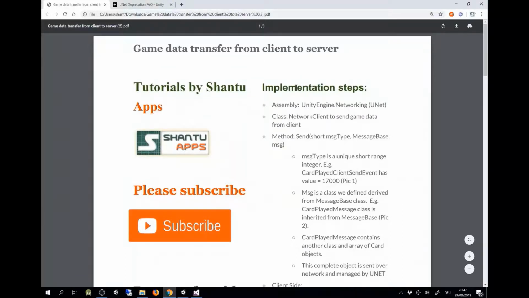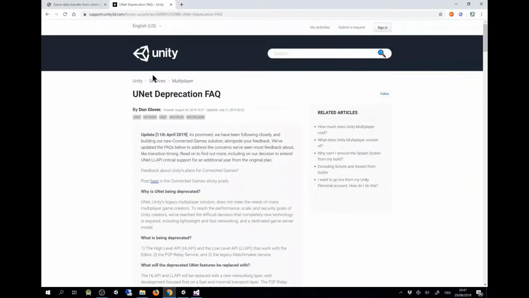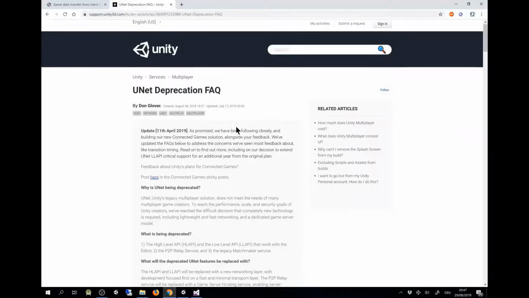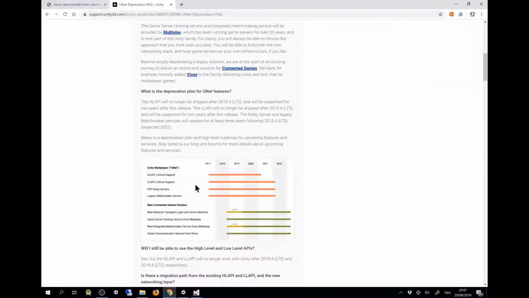As I said, the topic of this video is game data transfer from client to server. It uses Unity Engine networking, which is in short UNet. I would mention at this point, UNet is deprecated. You can see on the Unity website why it is deprecated, what will be affected, and how long it will be supported. So if you are using the 2018.4 Unity editor, and 2019 up to 2022, you need not worry about it.